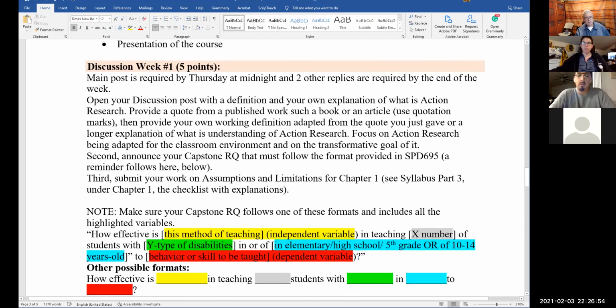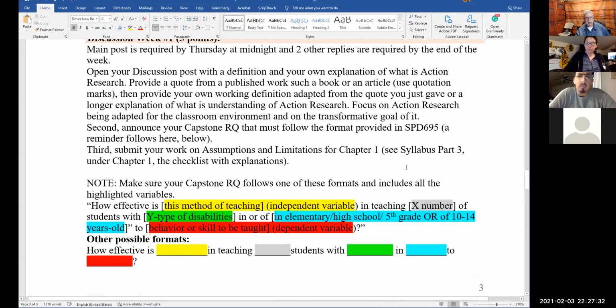Okay, you have your first discussion, which is worth 5 points, and it's explained here. You want a definition and your own explanation of what is research or action research. Okay, provide a quote from a published work. Use quotation marks for the actual quotation. Then provide your own working definition adapted from the quote that you just gave, or a longer explanation of what is understanding the action research. So focus on that for that particular assignment.